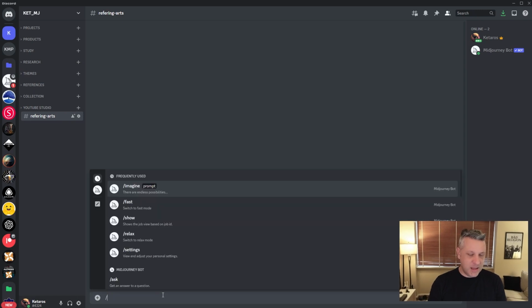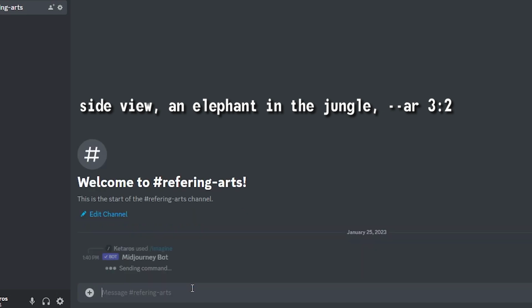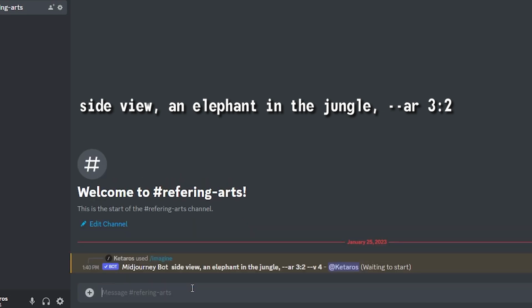Let's put here, imagine, side view of elephant, AR 3:2. So aspect ratio 3:2, side view of an elephant.